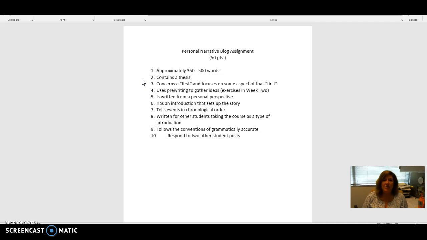So that's number 2. It should contain a thesis. A thesis is the main point that you want to make about what you write. So please notice the difference between, and you've got a reading assignment this week about thesis statements, so please read that before you write your blog, the main difference between a subject, like birth of my first child is a subject, and a thesis, the birth of my first child literally changed my life and my way of viewing what is important. That's a thesis statement, because notice it's a combination of your subject and what you want to say about your subject.